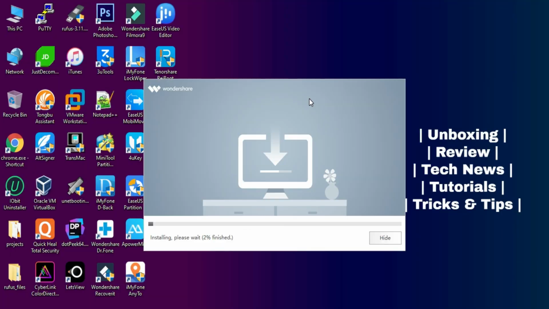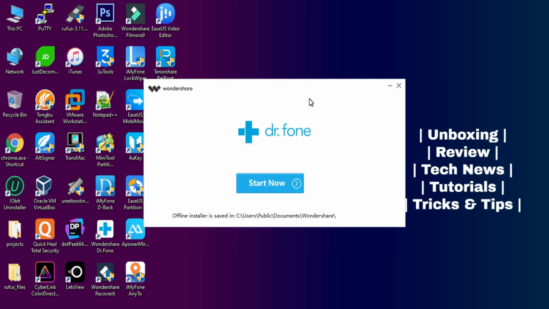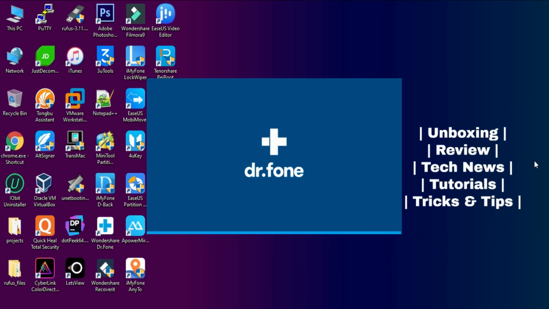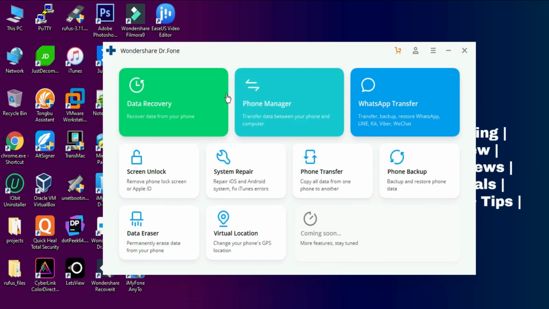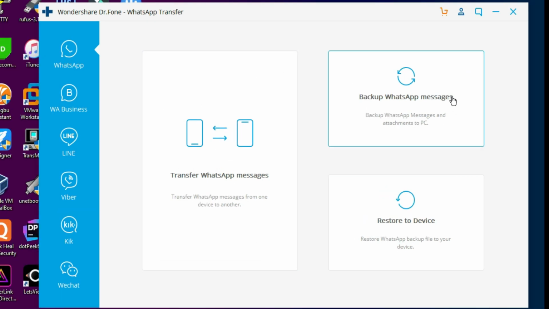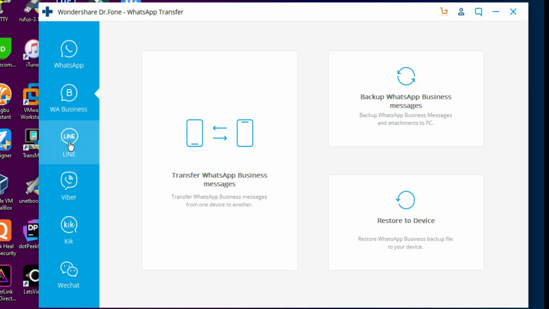After downloading the tool from the description link, just open it and install it normally. Just click on Install Now and the tool will automatically install on your system. After the installation is complete, click on Start Now and it will launch Wondershare Dr.Fone. Here you will see some other tools from Wondershare Dr.Fone, but for now we only talk about WhatsApp Transfer, so just click on that. Now you will see many options like WhatsApp messages transfer, backup and restore, and on the left side you will see other social media options also.